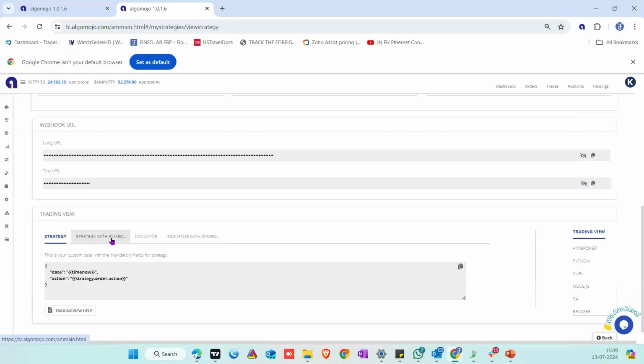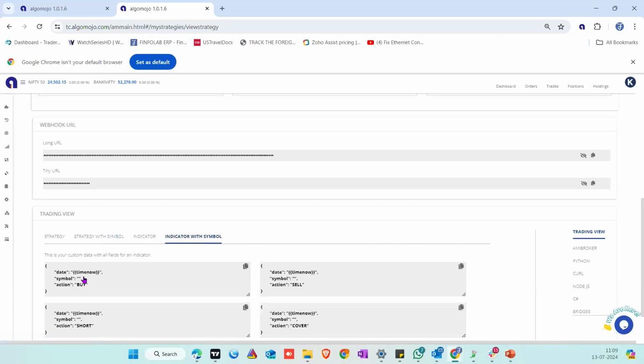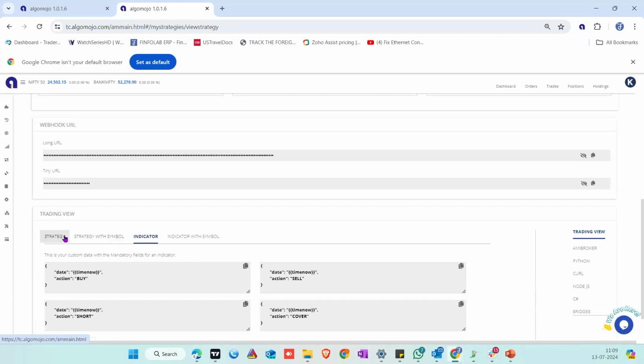Suppose you want to send a symbol also from TradingView, you can do that, but you will need to define the ticker in the alert creation. And similarly with an indicator also, if you want to send the symbol, you will need to create the symbol alert, the symbol to be triggered, so that we know which is the symbol that you are trying to trade with the indicator or with the strategy.